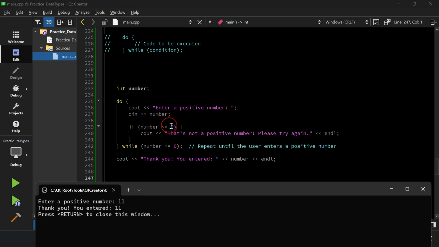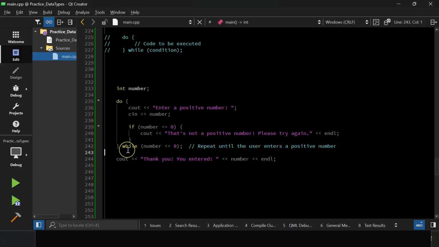11 is not lower than 0, then it escapes. It's not lower than 0 again, it escapes. So the loop is not going to be executed anymore, and it says thank you, you entered 11. So it is executed one time, and then the condition is checked here. So this is the main difference.